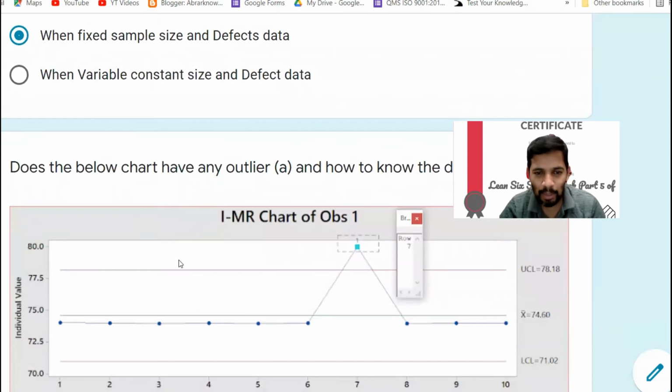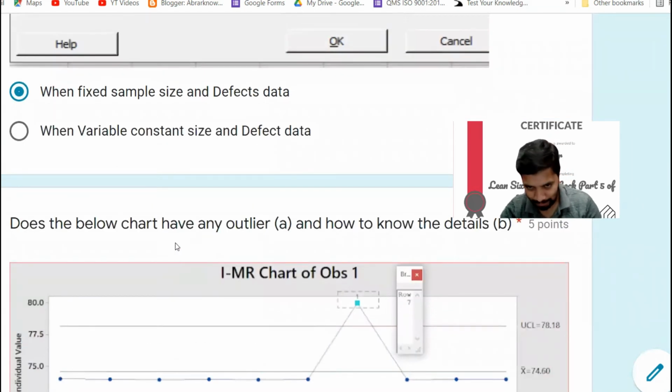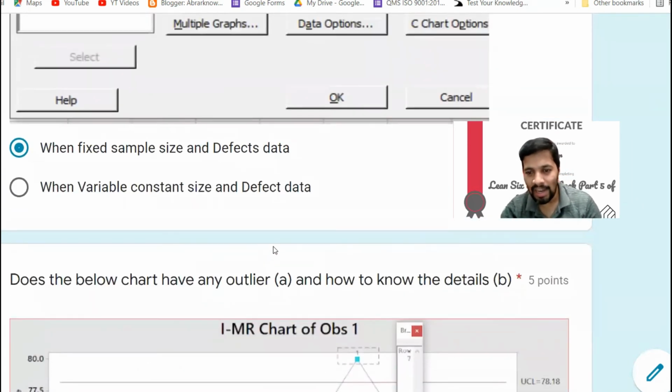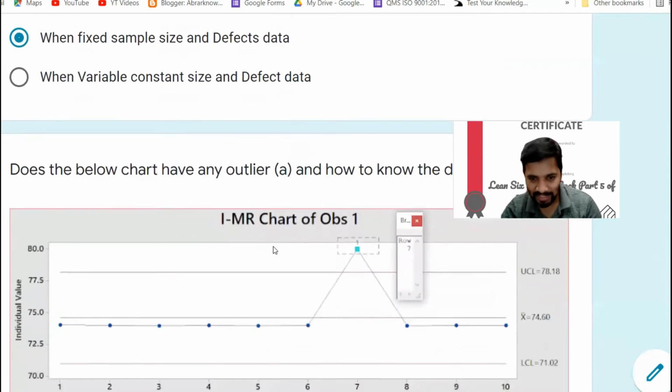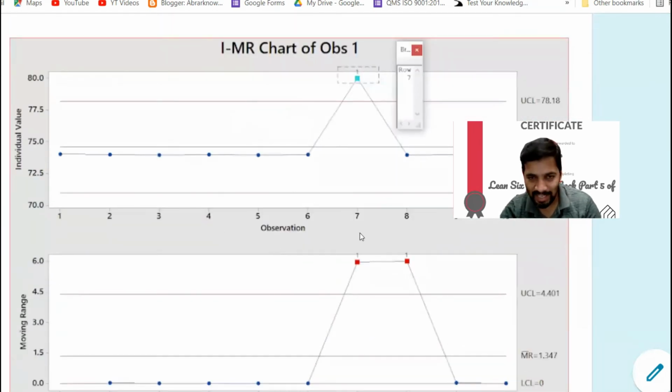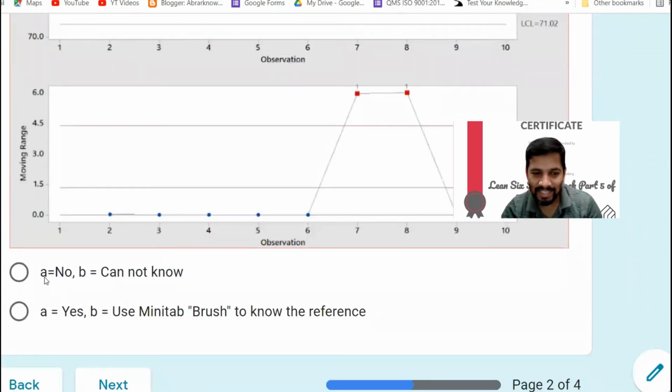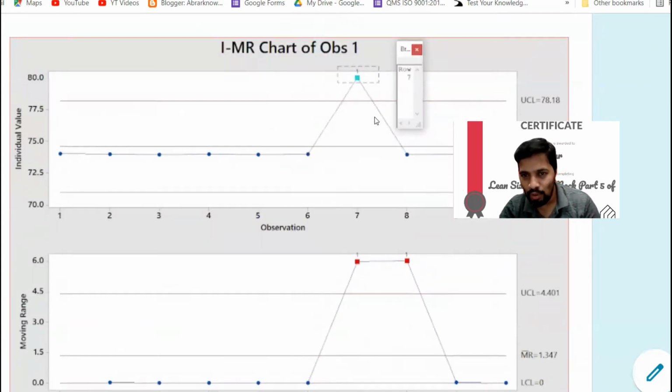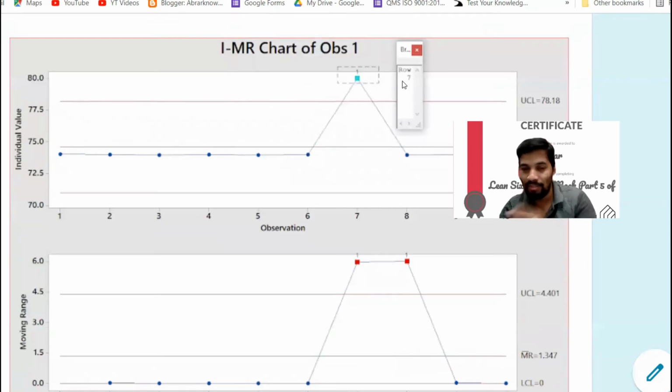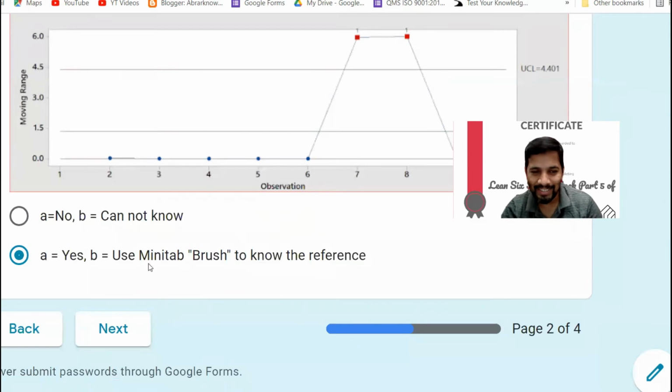Does the below chart have any outlier? That is part of this question. And how to know the details? The answer is yes, this chart is an IMR chart, individual moving range chart. It does have an outlier, and use Minitab to brush it. When you brush it, it will give a reference as well. For example, row number 7 has an outlier and so on. So this is all about control chart.